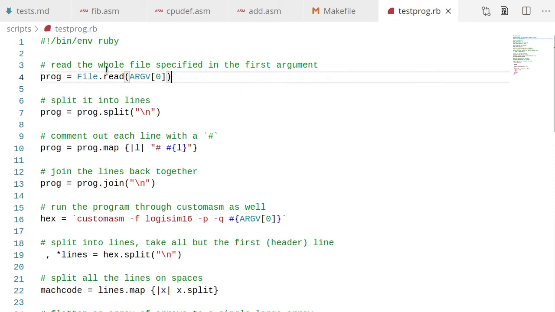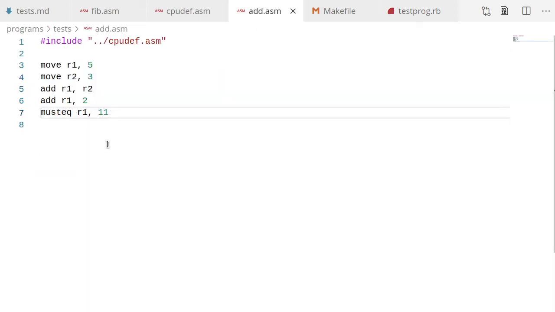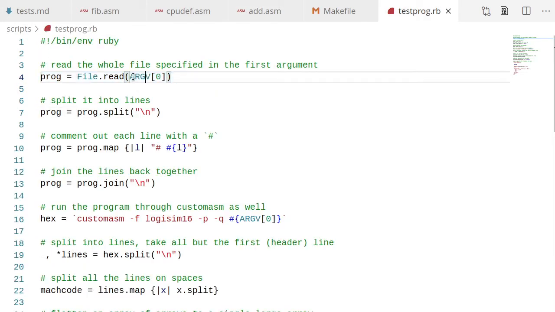So what it does is it reads the test program, in this case it'll be this program, into memory. And argv is just take the first argument, so then we can run this program on any test program. Read it into memory, split it into lines, comment out those lines. So in the test case, a hash at the beginning of the line indicates it's a comment. So we comment out those lines and then join it all back together so it's one blob of text.